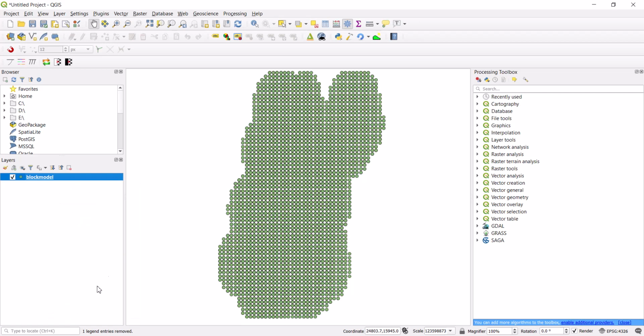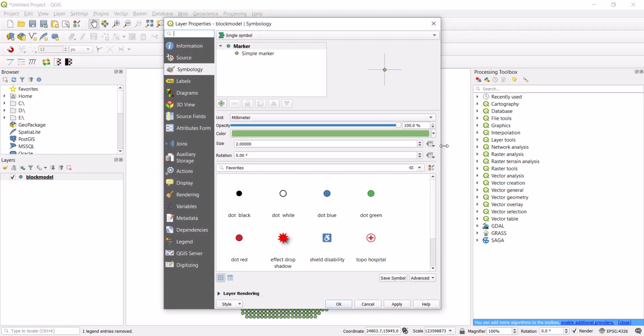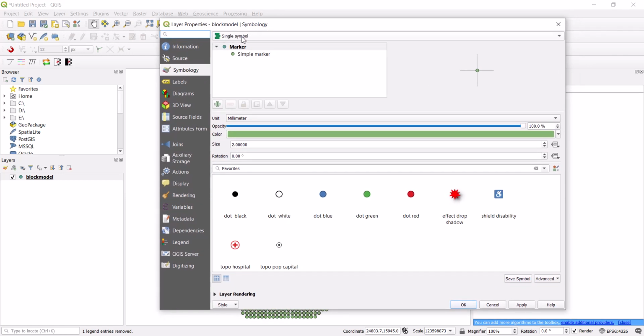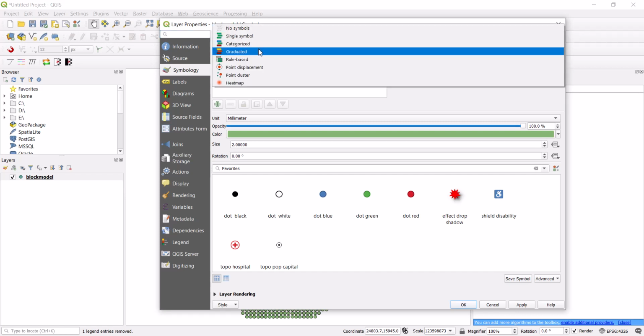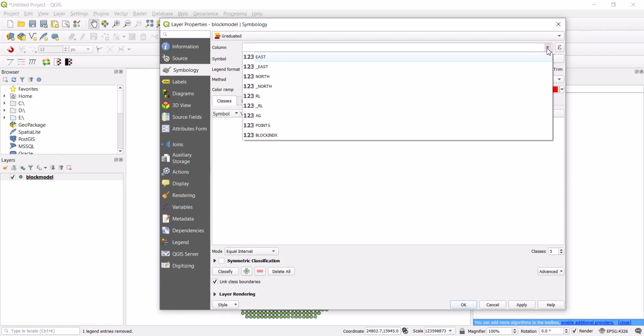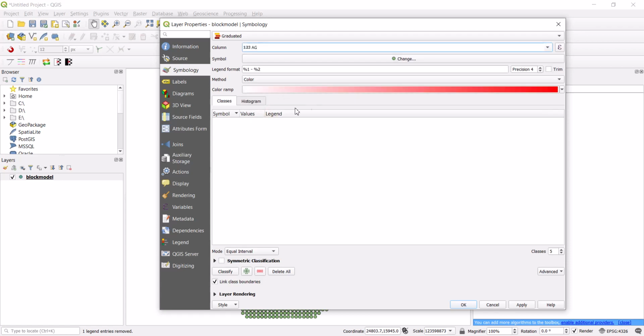So let's go to Properties, and let's go to Symbology. This is how we apply different colors. In our case now, it's set to single symbol, which means that all of them are going to have the same symbol and the same color. But let's say we want to display these based on the grade. So we are going to create some intervals, and for each one of the intervals, we are going to assign a color. So let's click on graduated. Then what is the field in which we have the grades? Let's pick this AG, for example.